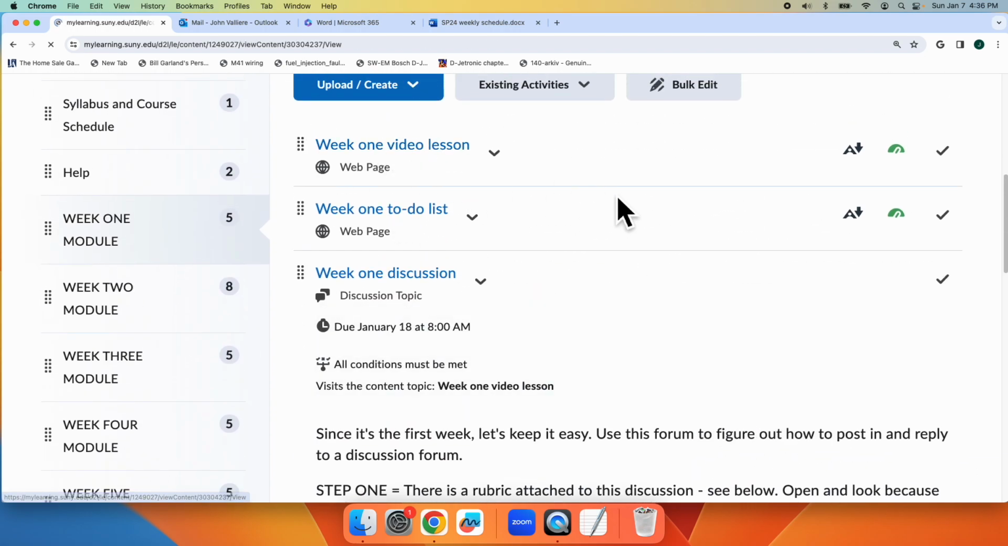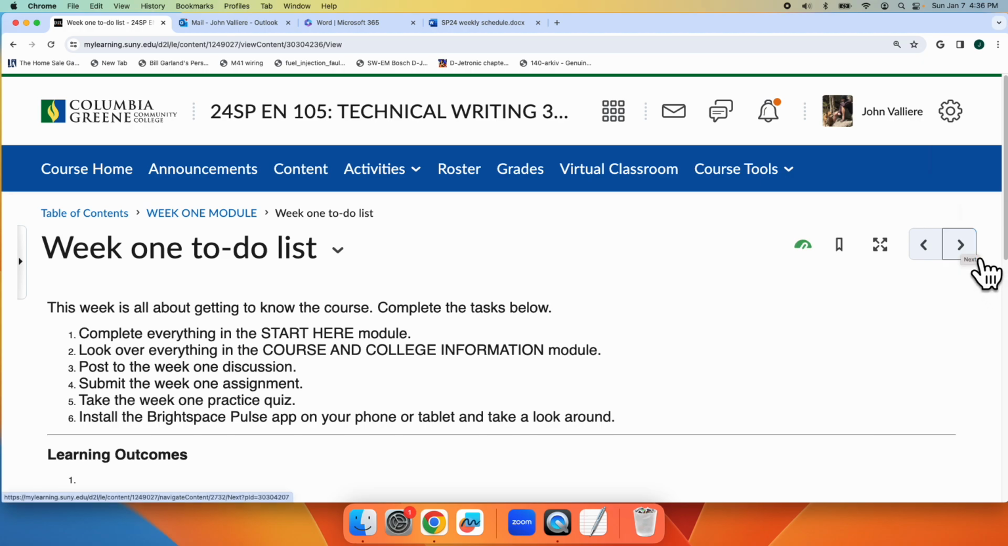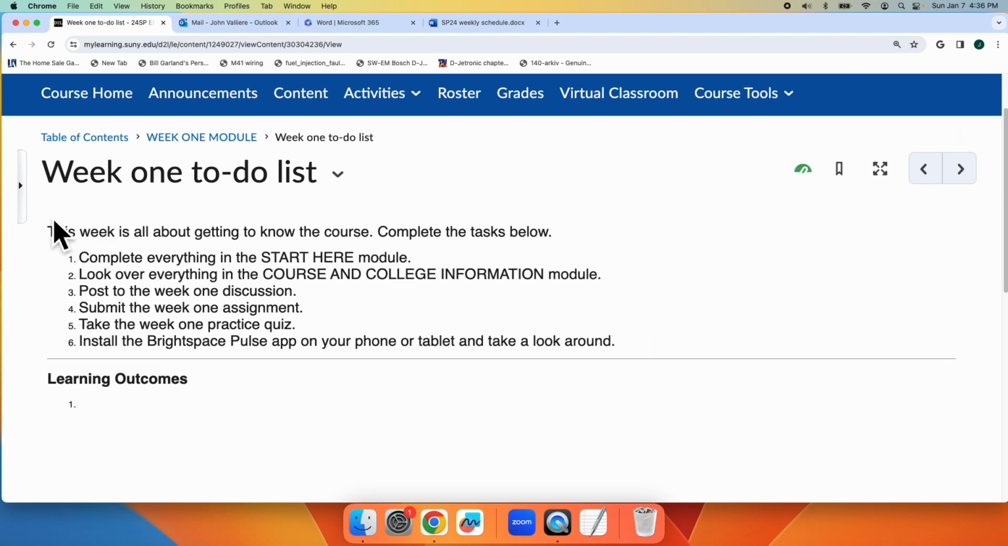Let's take a look, and you can see there's a week 1 video lesson here. You watch that when you get a chance. We scroll through using the little gray arrow buttons so we can move chronologically through the course, and you can see there is a detailed list of exactly what you need to get done for week 1. You'll look over everything in the Start Here module, and you'll look over everything in the Course and College Information module, take care of the week 1 discussion, the week 1 assignment, the week 1 quiz, and it's a good idea to install the Pulse app on your phone. That way you can take the course with you. Let's click through.